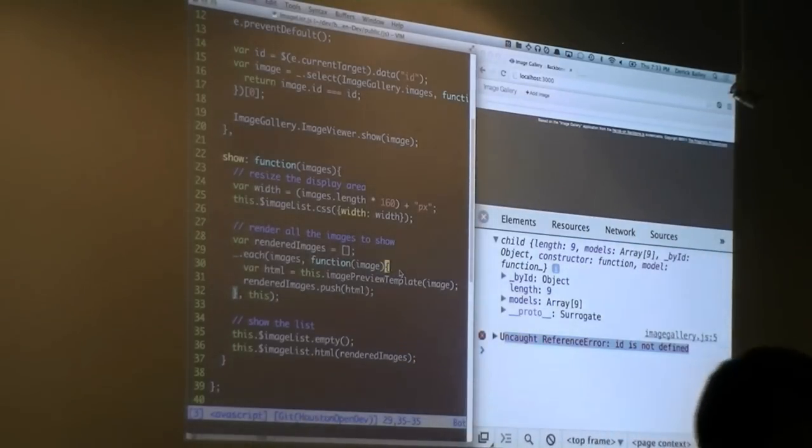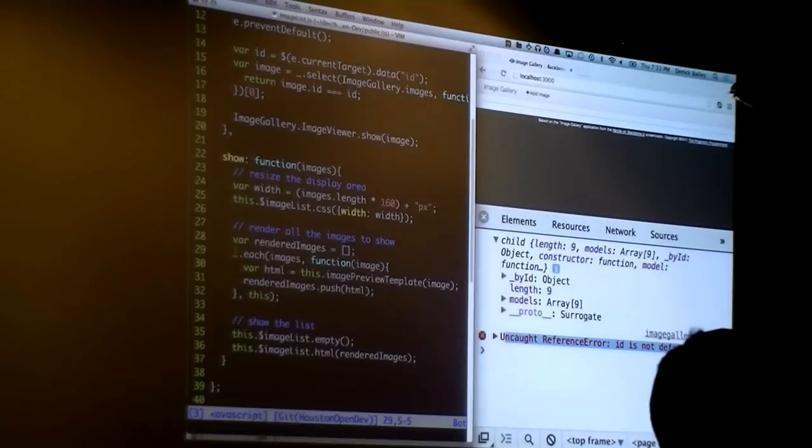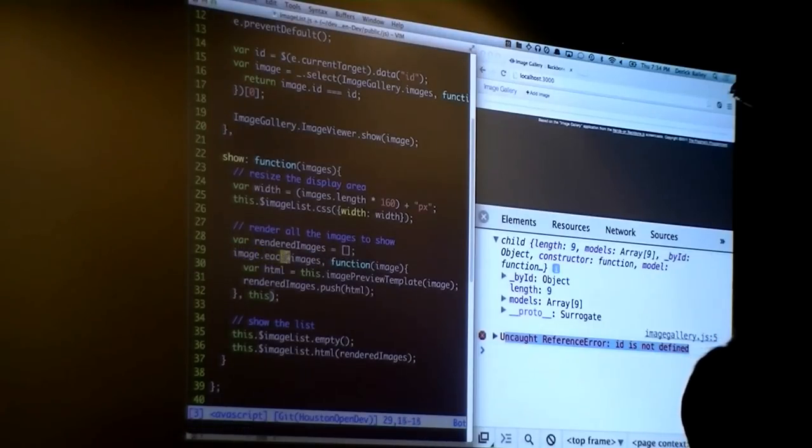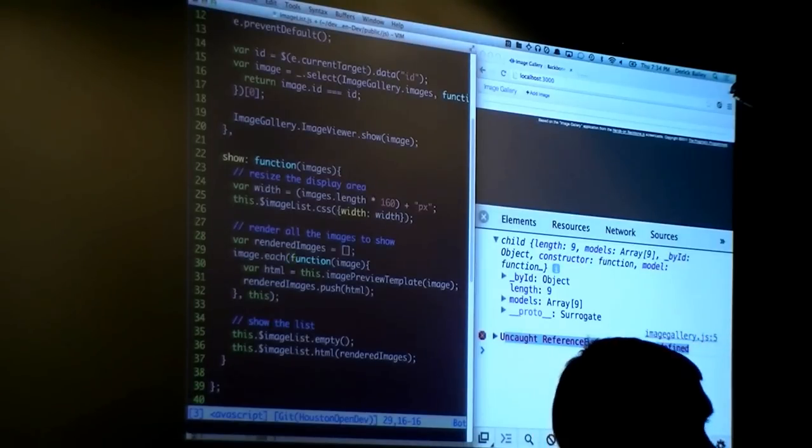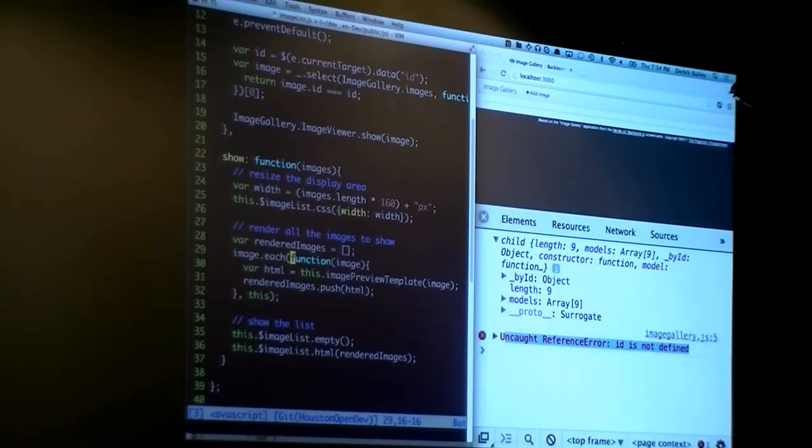The good news is, since Backbone relies on underscore, this is really easy to change. Backbone collections integrate like 30 different methods from underscore very directly. So instead of saying underscore.each images, I can just say images.each and pass my callback function in right there. So that's iterating a Backbone collection versus iterating a JavaScript array. Really simple change to make.